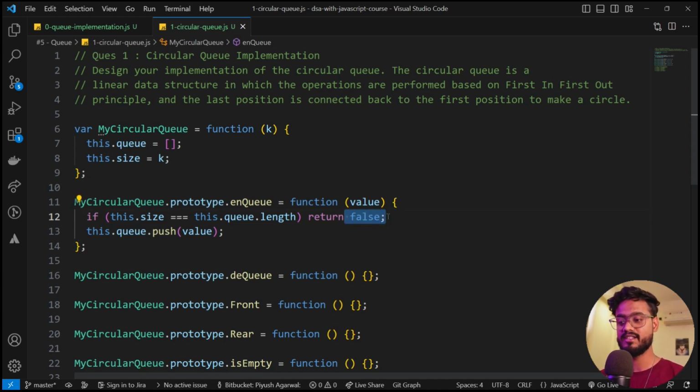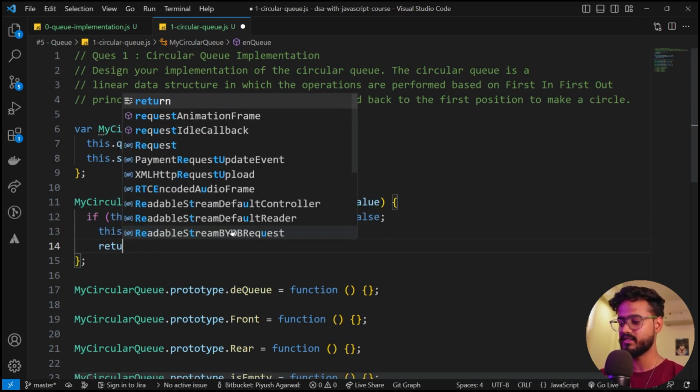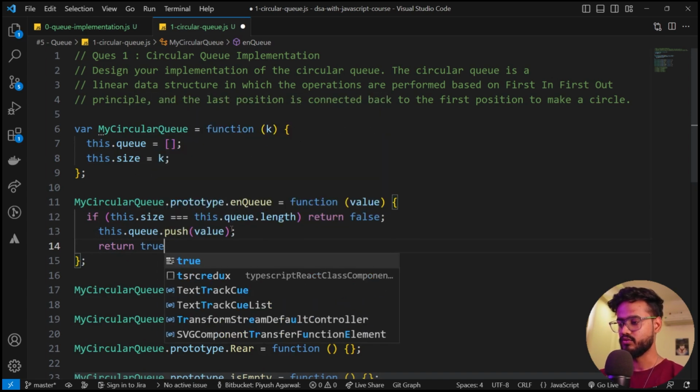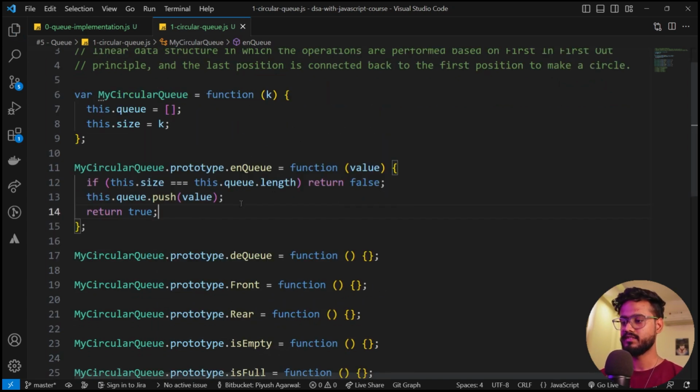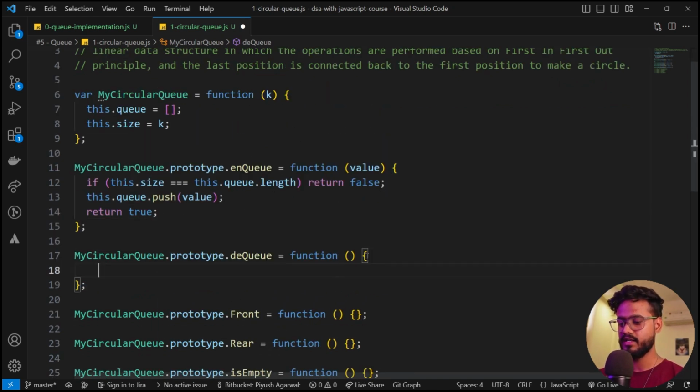It's because we're gonna run this code in LeetCode, and LeetCode's test cases require us to return false instead of some message. Cool. But if that is not the case, then we're gonna say this.queue.push, and I'm gonna simply say return true. Right? Cool. That's convenient. Now let's go on and understand dequeue.